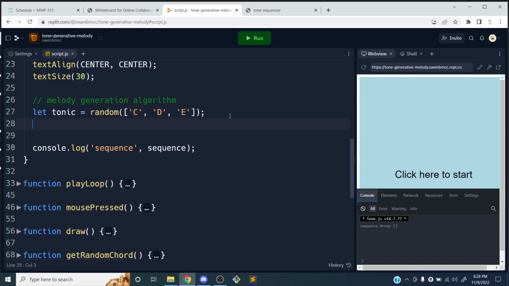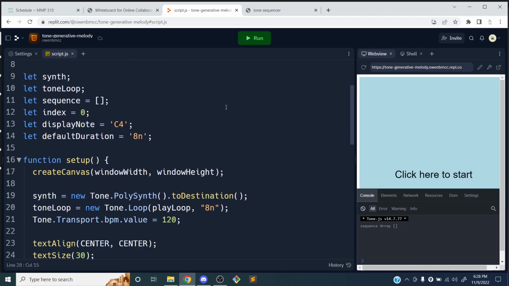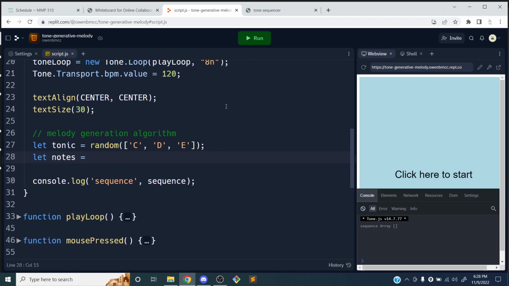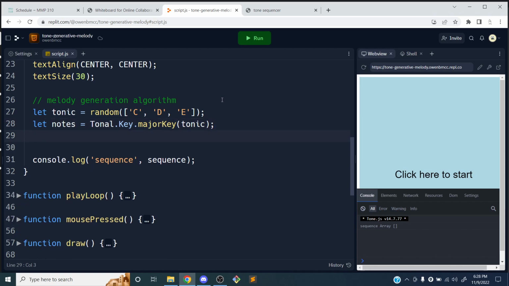So for my notes, I'm going to say let notes, and I actually might need my notes to be, hmm, I'm trying to think. I might need my notes to be global. I don't right now, so we might have to change this to global later, but for now, let's just leave this here. So for our notes, we're going to use tonal. So I'm going to say tonal, and we want to use key to get a key. And then I'm going to say major key, and I'm just going to give it the tonic. And so that will give me a key which I can get a set of notes from.